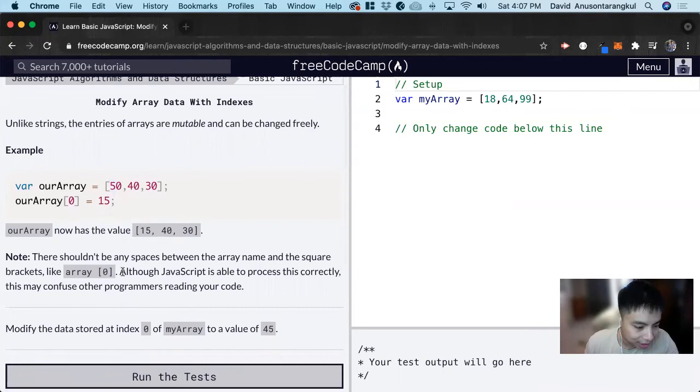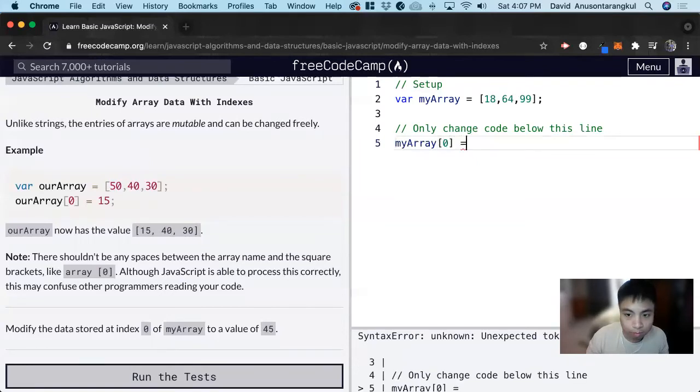So for this exercise, it wants us to modify the data stored at index zero of my array to a value of 45. So below this line, we do my array index of zero, and we want to set it to 45.